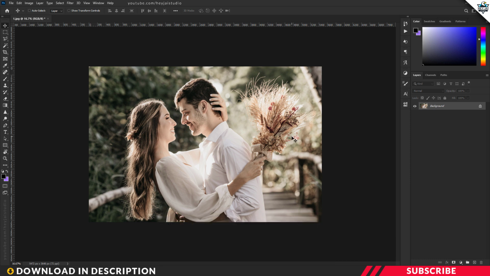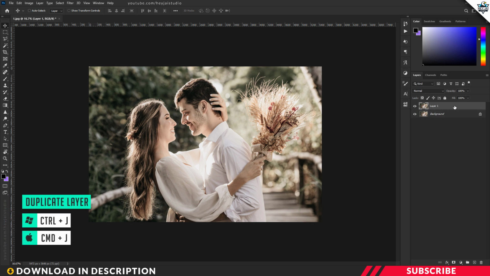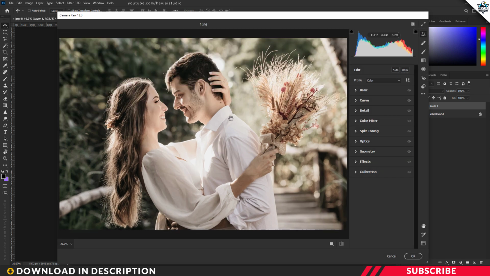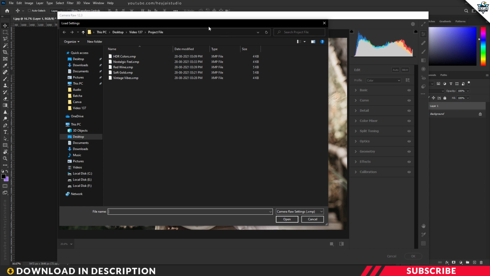Next step, create a duplicate copy of your image by using keyboard shortcut Ctrl J. There you go. Now go to filter. Select camera raw filter. Here, click these three dots, select load settings. Now navigate to the presets folder.